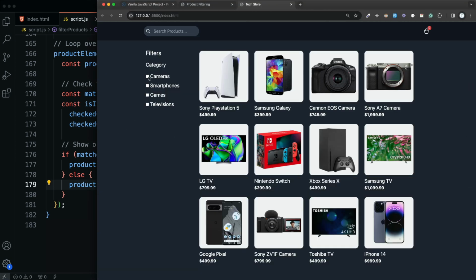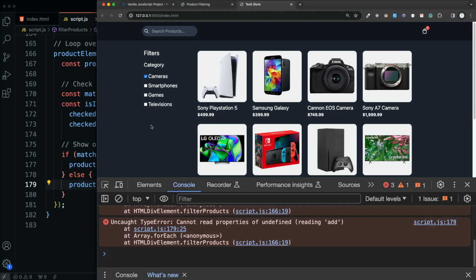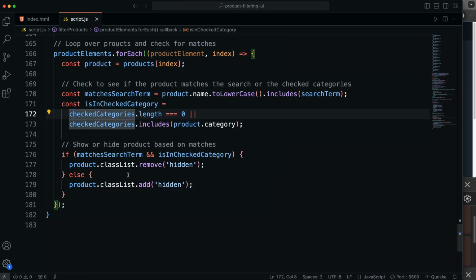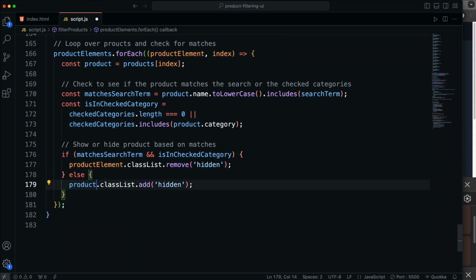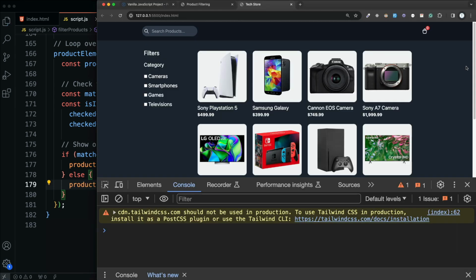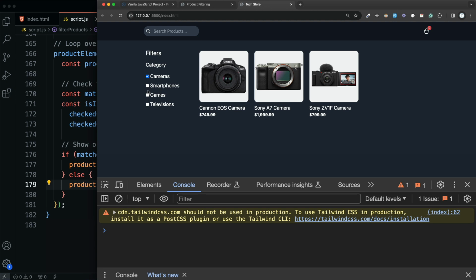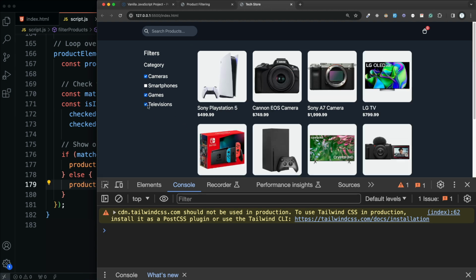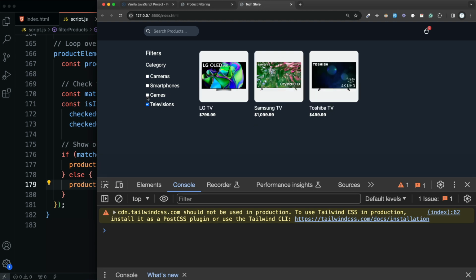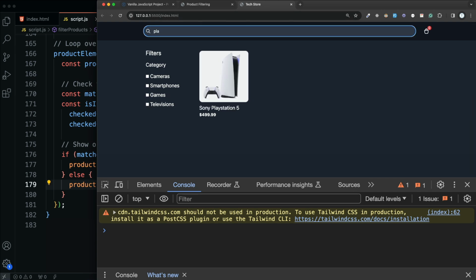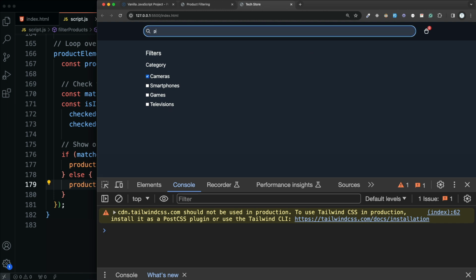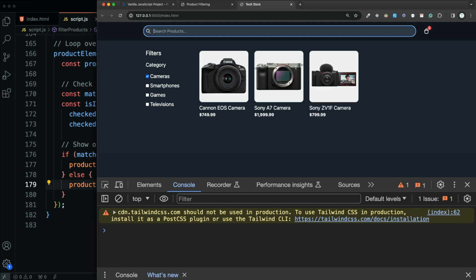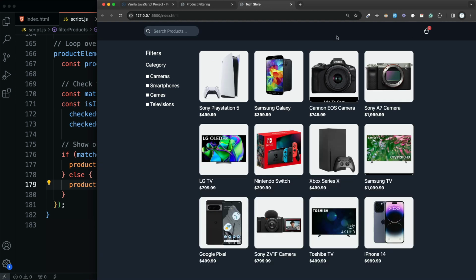So now let's check cameras. Okay, so that's not working. Let's see. I'm sorry, this should be productElement, not product. All right, let's try that. Cameras, there we go. Games. Okay, showing me the games, television, smartphones. All right, and then let's check this. So if I type in play, there we go. If I have cameras checked and I type in play, it shouldn't match because I'm checking cameras. If I do Sony, that does match because cameras is checked. And that's it. So, pretty simple.